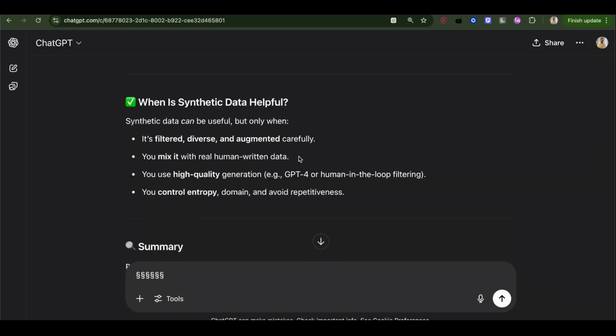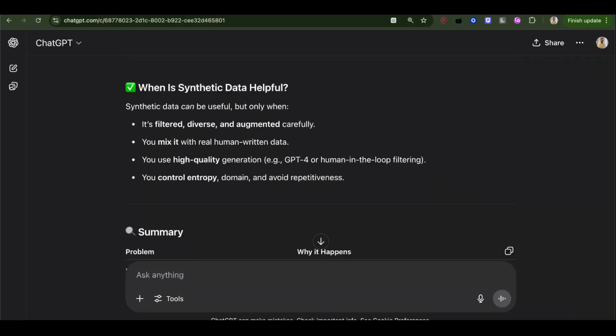So to make it useful, it needs to be filtered, diverse, and augmented carefully, mixed with real human written data. Use high quality generation like GPT-4 or human-in-the-loop filtering. You control entropy, domain, and avoid repetitiveness. But if I was to train a small diffusion LLM, then we would distill a large model's generations, and the synthetic data would not be so harmful because it's already expected to perform worse. So distillation is not a problem there.